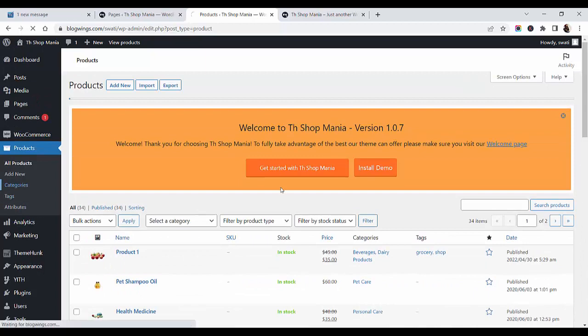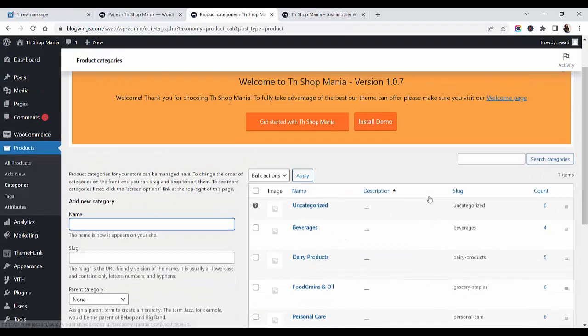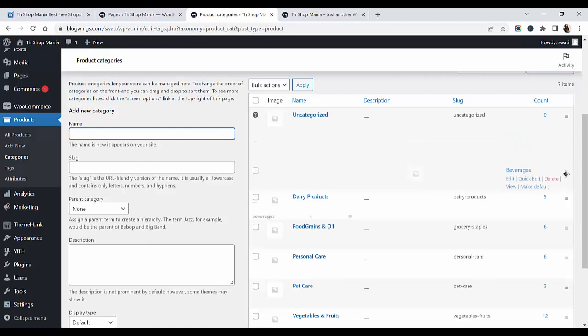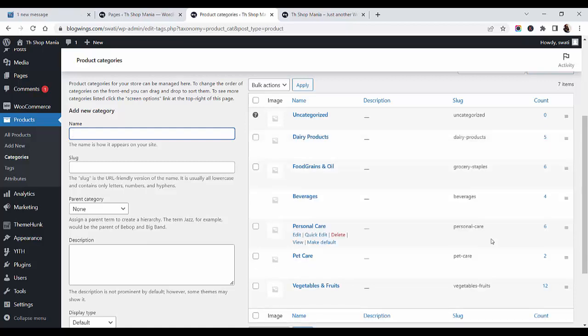You can also add categories from here. These are my already created categories, and assign products in them. You can also interchange the position of your categories like this.